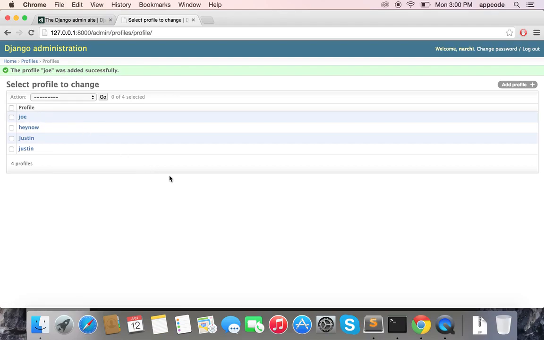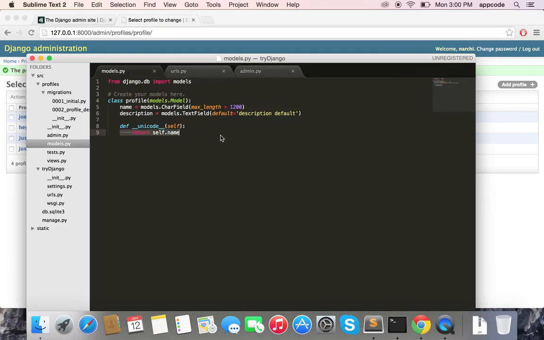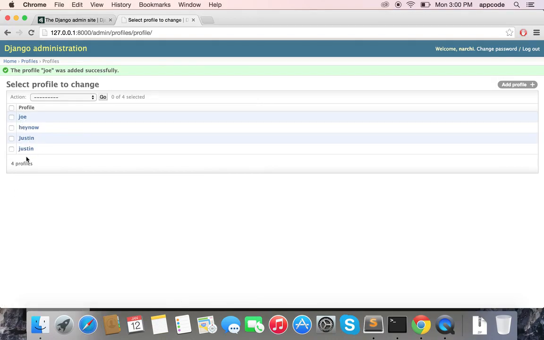The profile name is displayed because in models.py, here, I set the __unicode__ to return the profile name, self.name, name of the profile. So that's what's being displayed here.